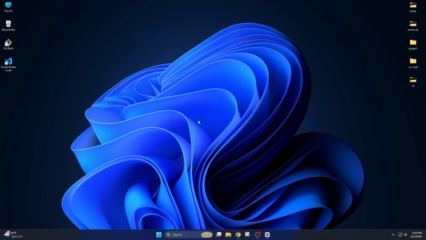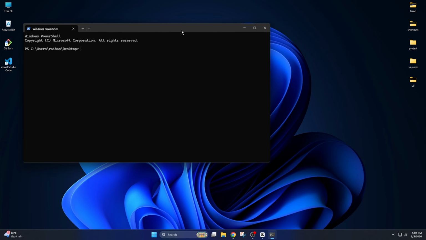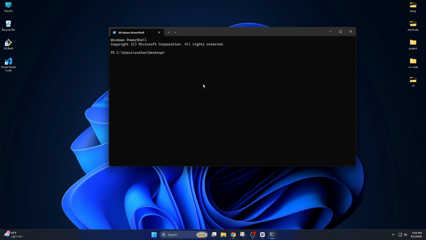Once the installation finishes, let's verify it. Open your terminal, or command prompt on Windows, and type node -v. Hit enter. If a version number appears, congratulations, Node.js is officially installed on your system.